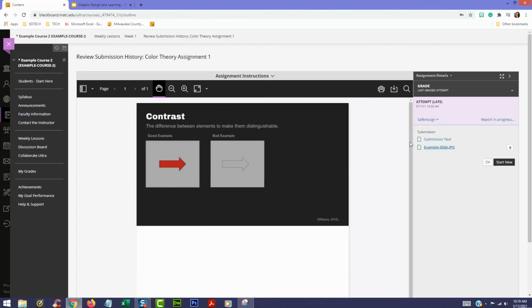So I think that's the better option, to just use the file attachment method if you're going to be submitting images to an assignment. And that will also allow the instructor to annotate on top of the image to give you feedback. So that's kind of nice. Okay, so that's all there is to this.